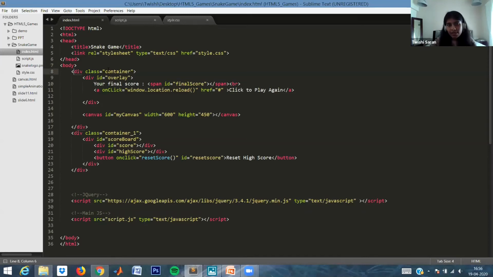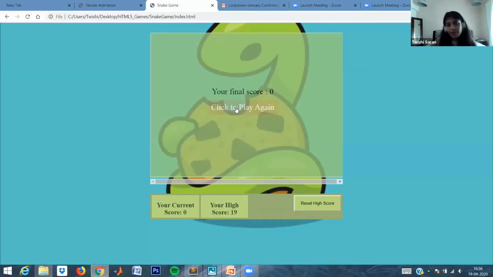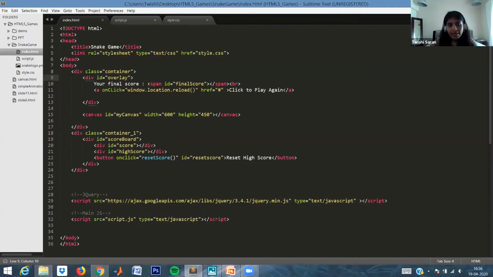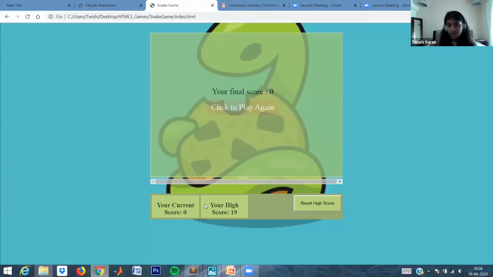Division 1 is a container where I have an overlay that basically stores my score. This appears later, when I lose the game or when the game ends. Then I have the canvas, which is what we're going to work on. And the bottom container has my scoreboard, which has my high score and my score. It has a reset button, which resets my current score and my high score.